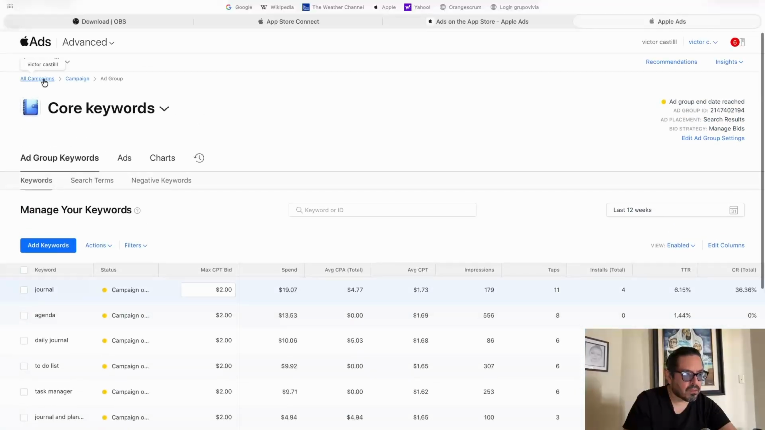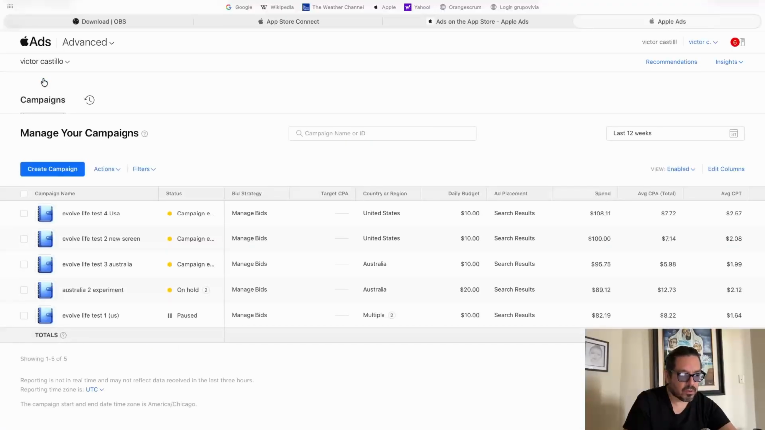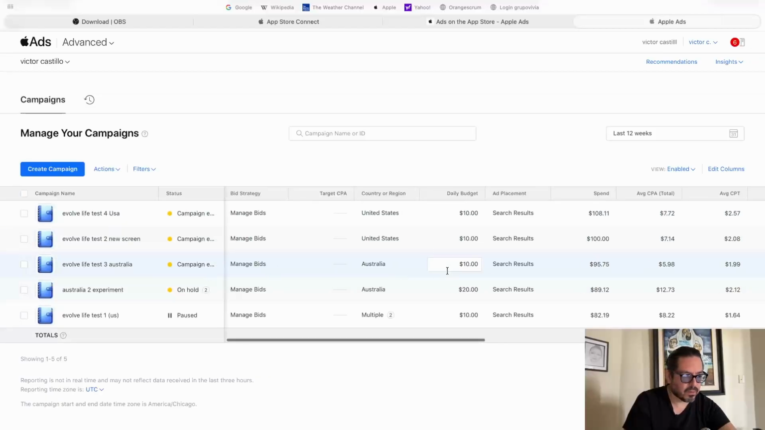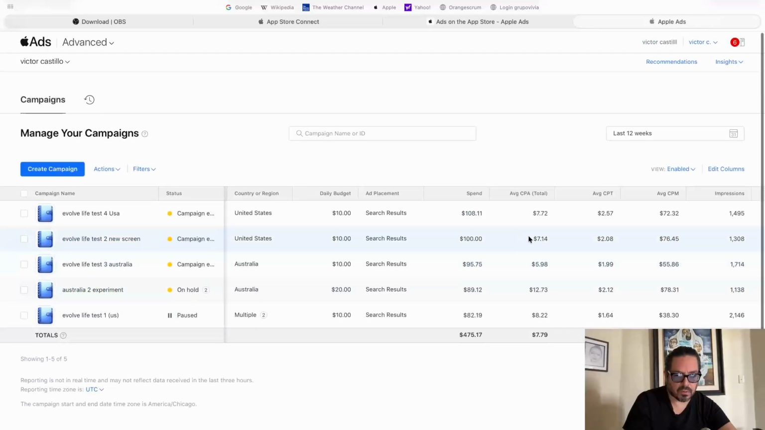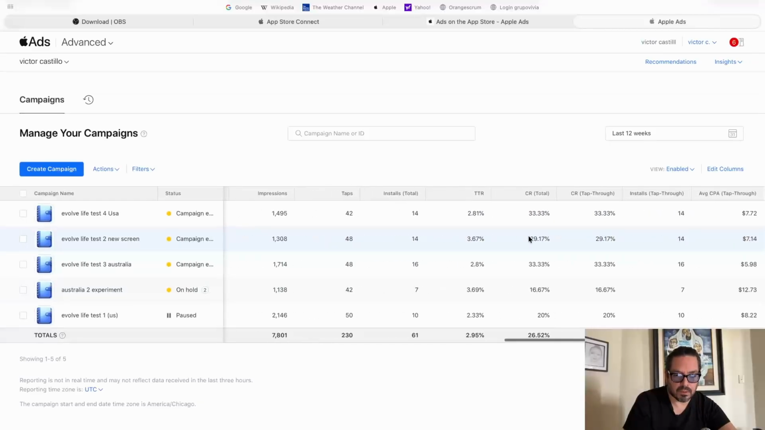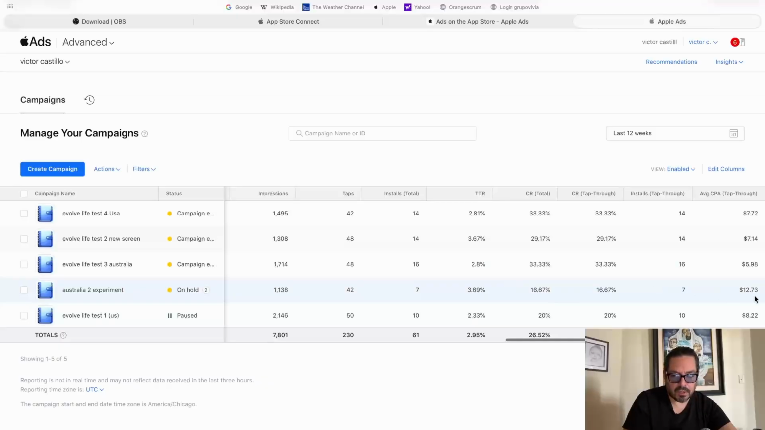Then I ran a second campaign, and I mixed it up with Australia because some friends told me that Australia was cheaper. So I ran this Australia second experiment with new screens for the App Store because the first ones that I used were really shitty. As a result of that, well, my Australia experiment went to 1273 and my US experiment to 714.